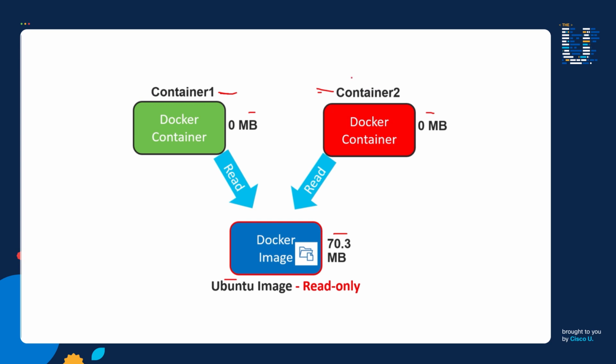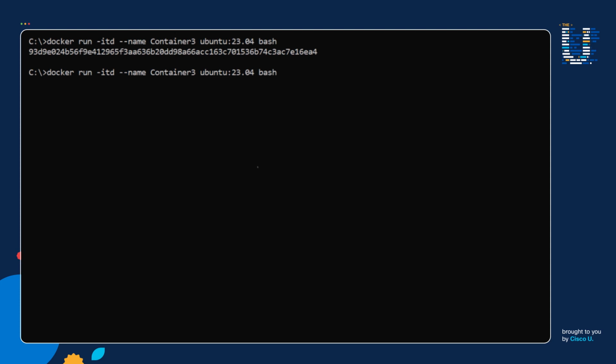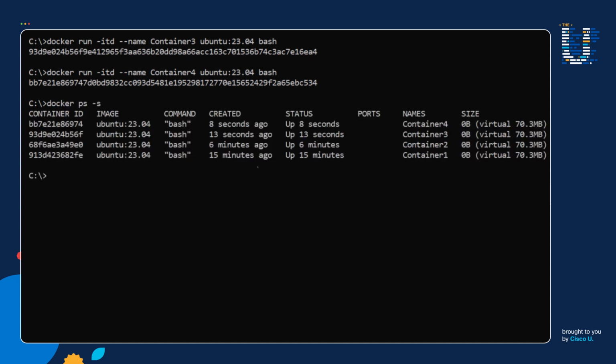Now, what do you think might happen if we create some additional containers from this same Ubuntu image? How do you think it's going to impact storage utilization on the underlying guest OS? All right, so let's take a look at this. I'm going to go back and create container number 3 from that same Ubuntu image. And I'm going to create container number 4 from the same image as well. And let's go ahead and rerun that docker ps -s command and take a look at the output here. I have 4 containers. They are all based off of the same image. They are sharing the same file system. They are taking up 0 bytes of data.